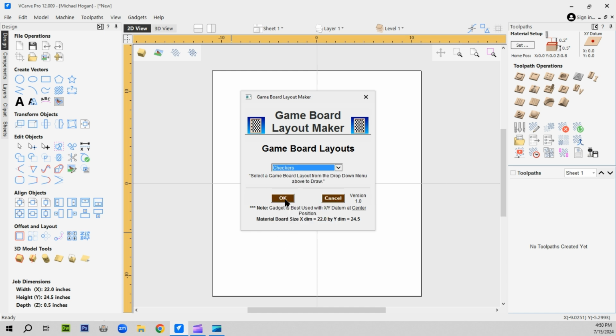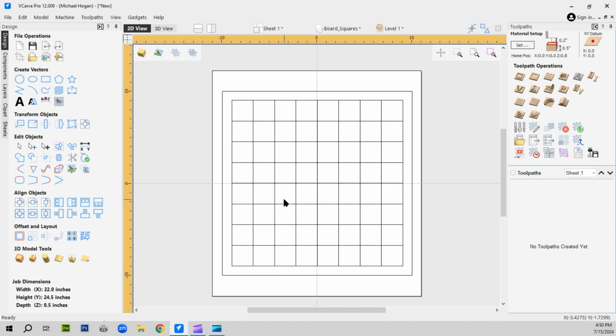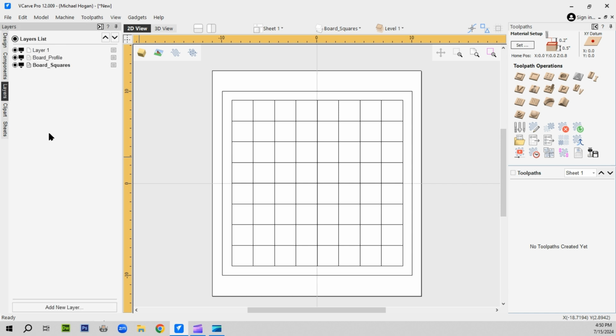Say, for instance, the checkers. It layouts the board squares. That's your vectors for your board squares. And then you go over here to the layers and you'll see that it says board profile. Profile gives you a hint as to what type of toolpath you need to use for that.